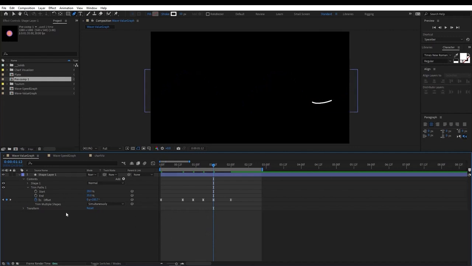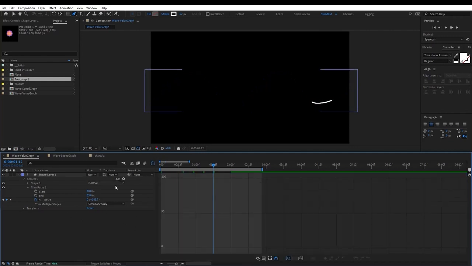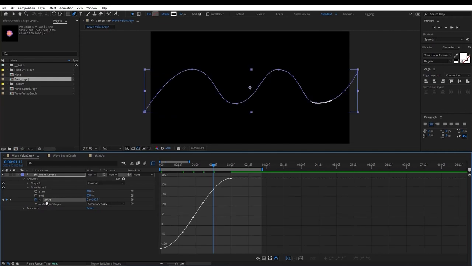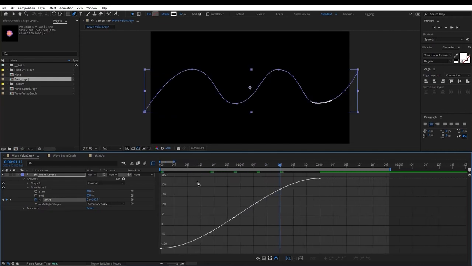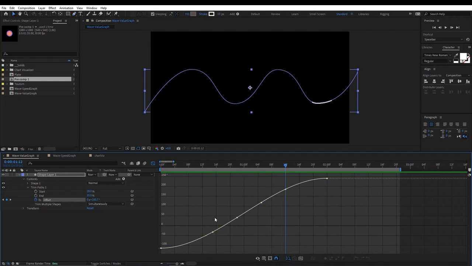All right, so now I will go to the graph editor, select the offset, and here are my keyframes. Okay, so now I'm going to play around with these Bezier handles, but before I start, select all the keyframes in the middle and go over here and select Convert Selected Keyframes to Auto Bezier. This tool locks the Bezier handles together.